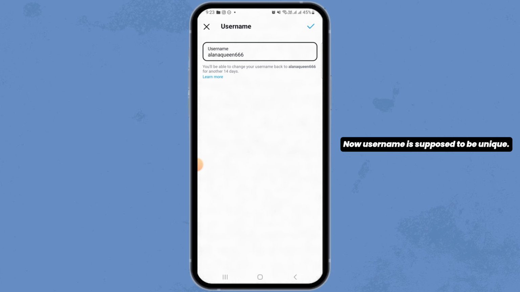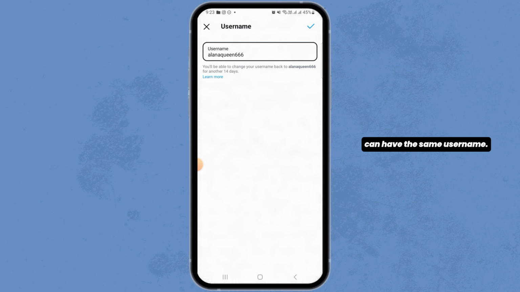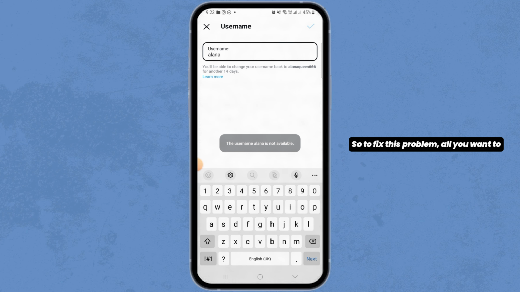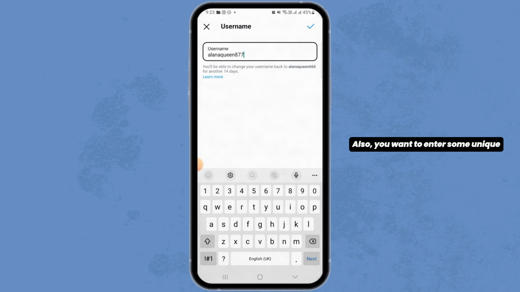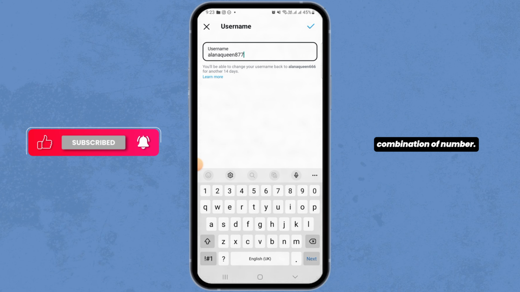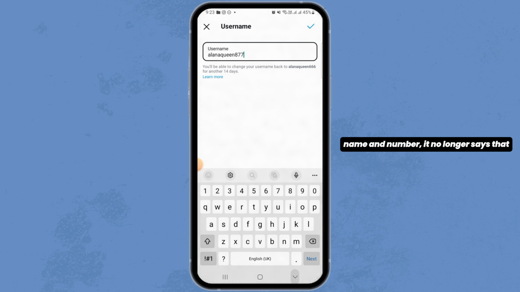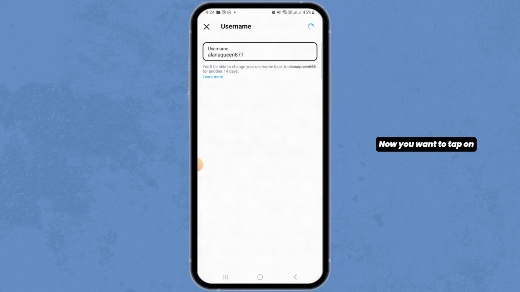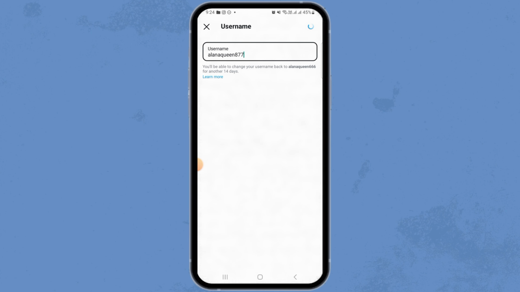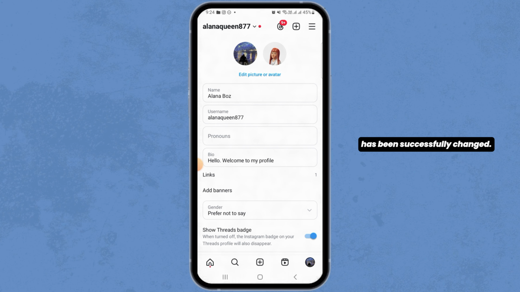Now, username is supposed to be unique. That is why no account can have the same username. So to fix this problem, all you want to do is type in a unique username. Also, you want to enter some unique combination of number. So as you can see, when I added a unique name and number, it no longer says that username is not available. Now you want to tap on the tick mark option. After that, as you can see, the username has been successfully changed.